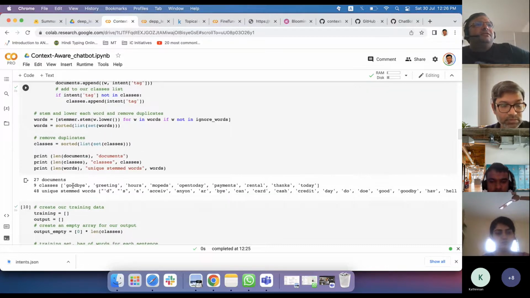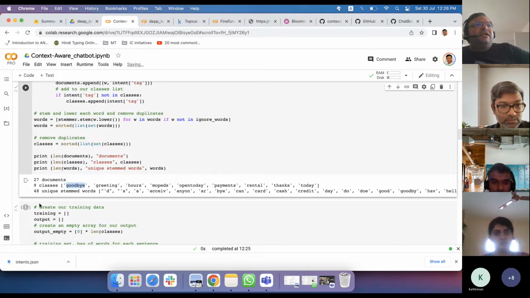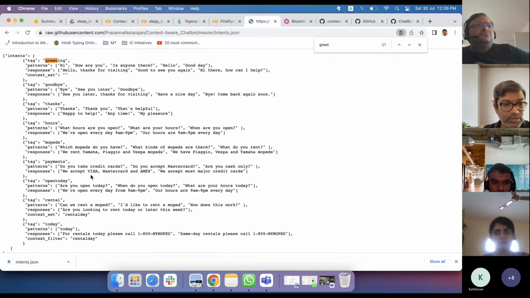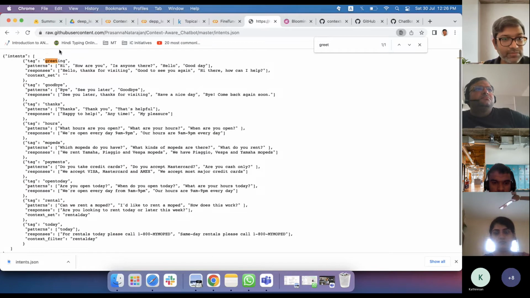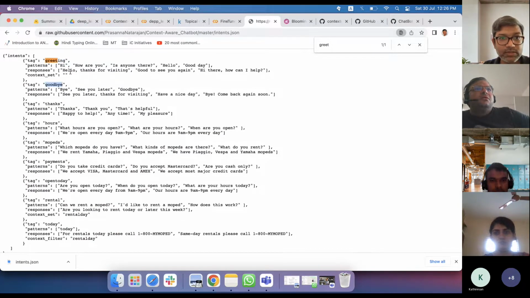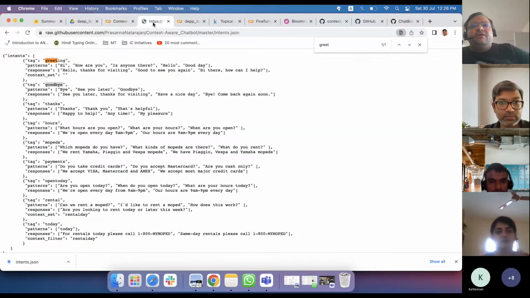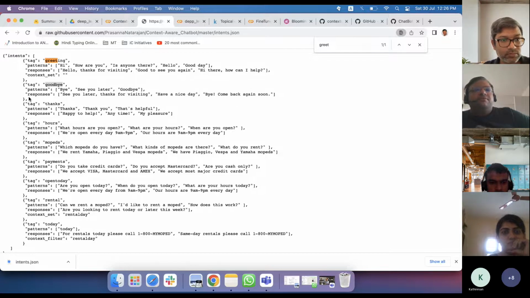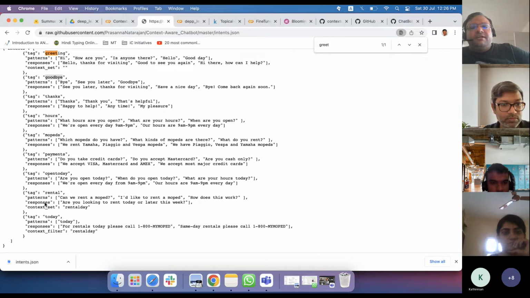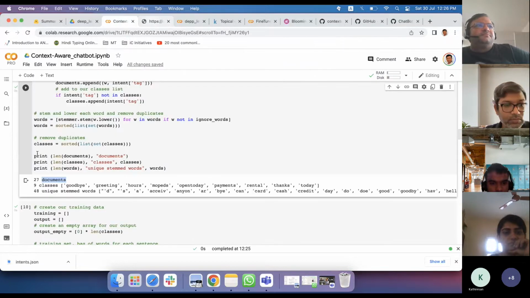So it is 27 documents, 9 classes, 48 unique stemmed words. Sir, just one thing. Classes are fine, you told us in the beginning these are the classes. But what the documents mean is basically it is taking hi, hello, how are you, each of them as a different document. Is that what it is doing? Can you just see the document code and let's understand for ourselves what it is doing? Yes, sir.